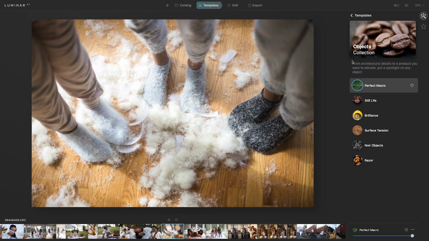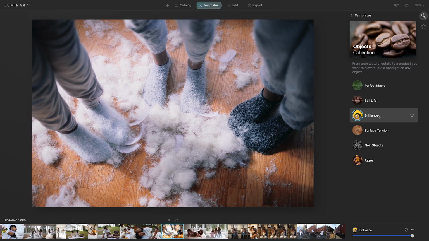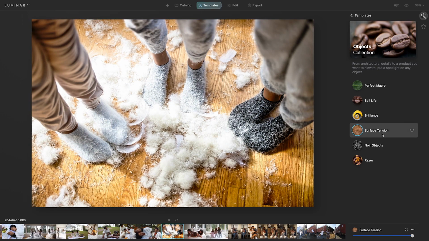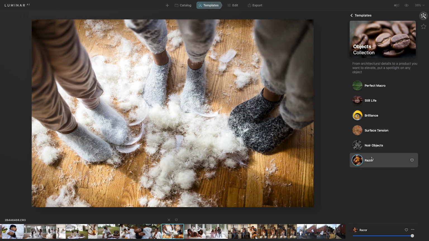And that's a really powerful tool because the templates will actually get you a lot further down your editing process automatically. So under the objects collection, there are a few different templates here. We have still life, brilliance, surface tension. You can kind of choose the one that is closest to a starting point that you like.